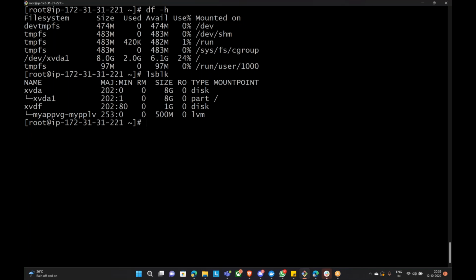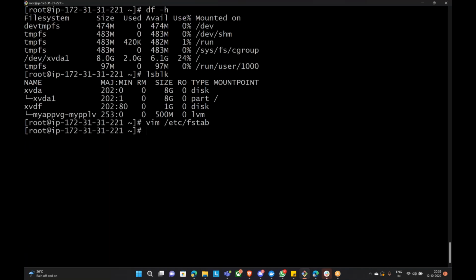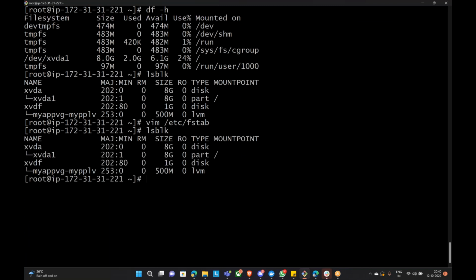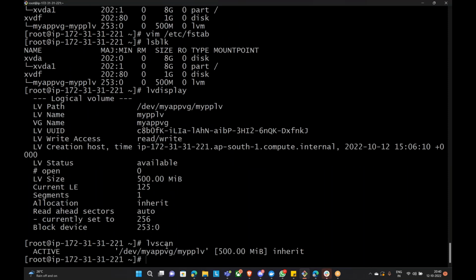If you want your volumes to be persistent, or if you want your file system to be persistent across reboots, you need to make an entry in /etc/fstab. So you need to create the volume entry. Just a second, I forgot to copy this one, so let me do lsblk. Yeah, so if you do lvdisplay or lvscan, you will get this one. See here, so this is the lv. So let me open /etc/fstab.